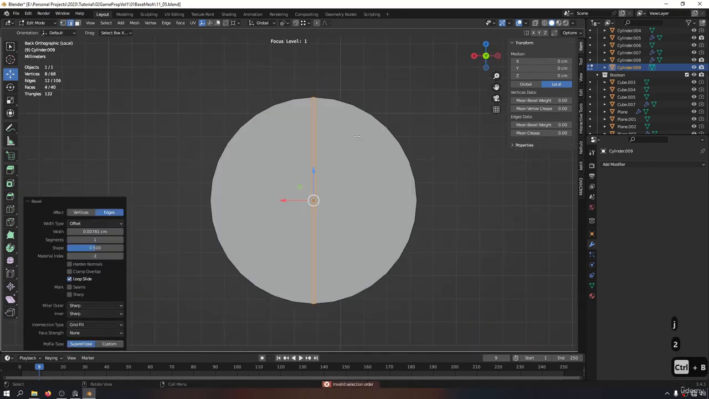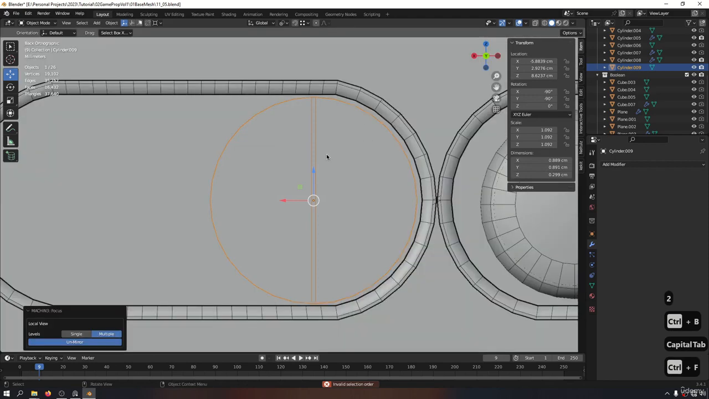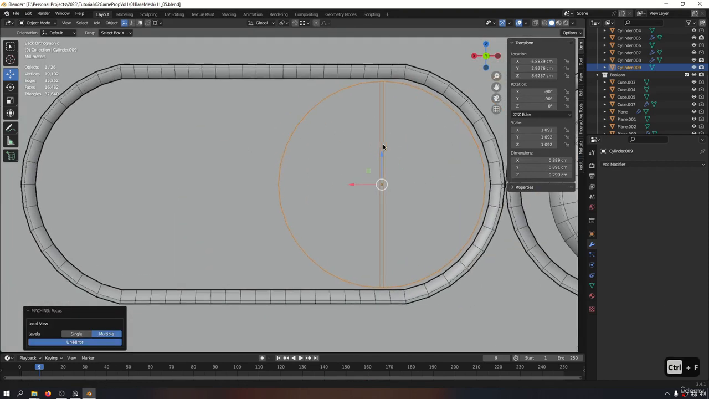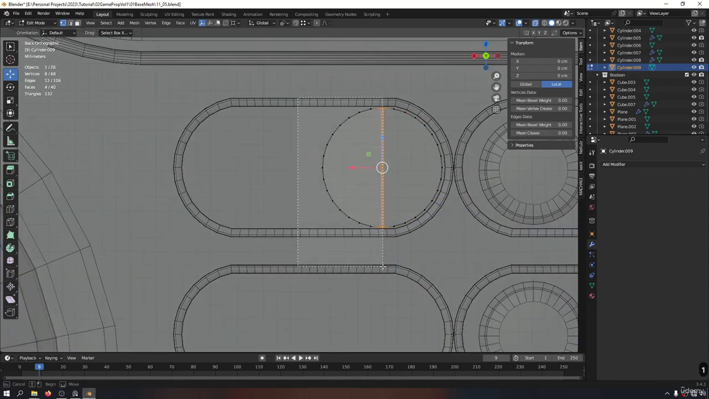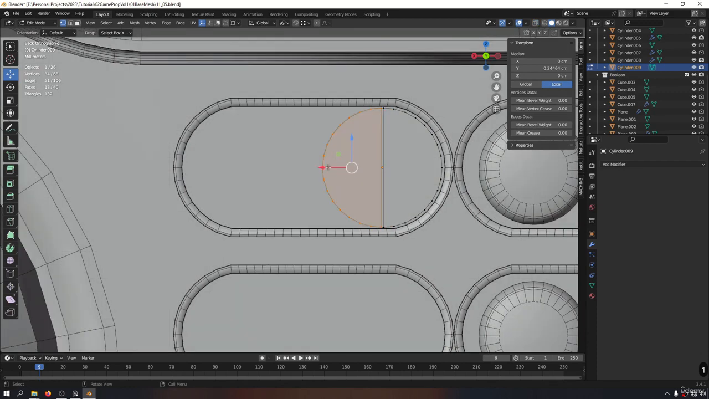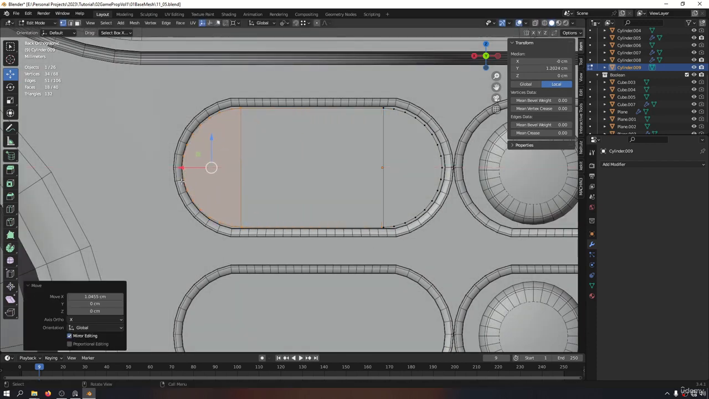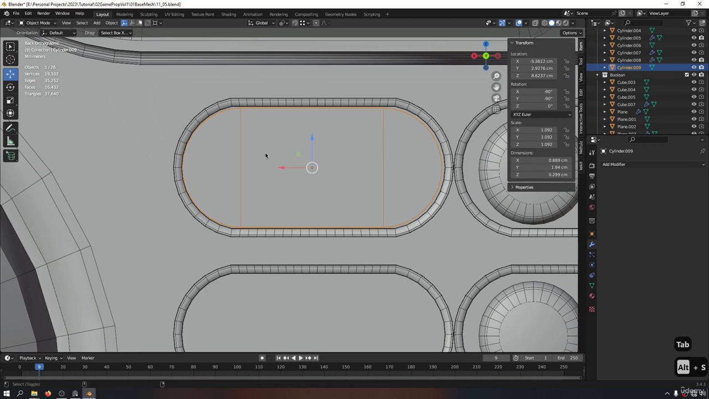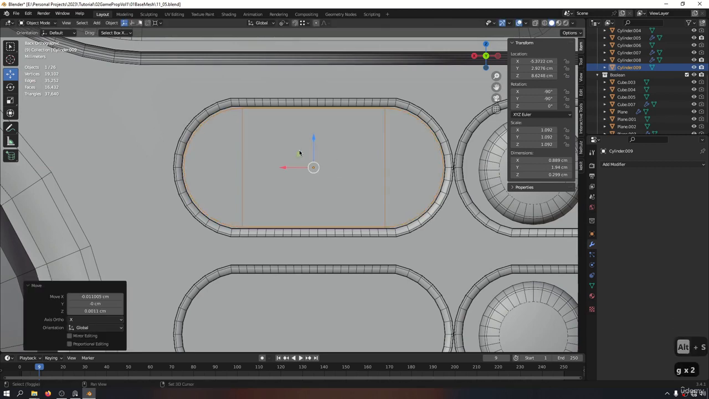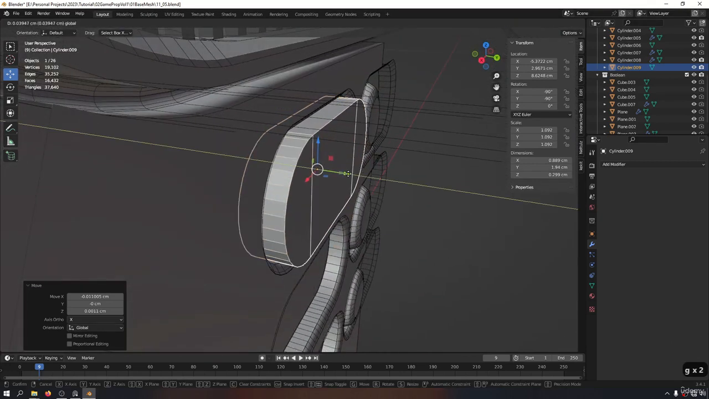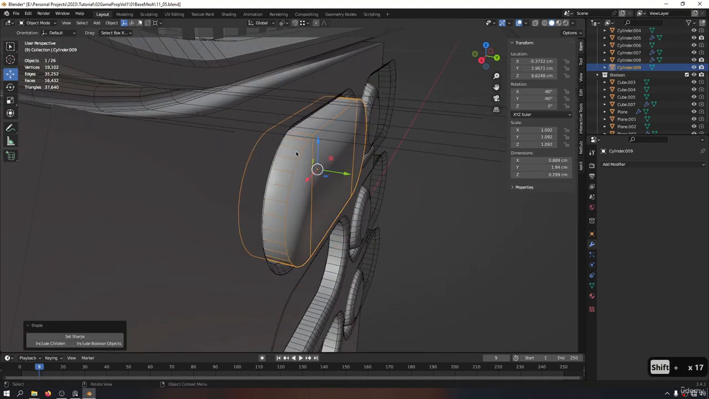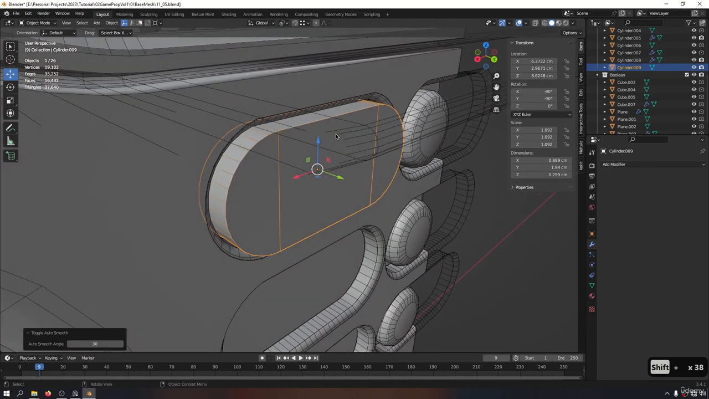Bevel to separate them from each other. And now it's time to go back and try to push this to the left to fill the button space. Okay, perfect. And Alt and S to bring the pivot exactly to the center. And apply the smooth and based on 30 degrees.